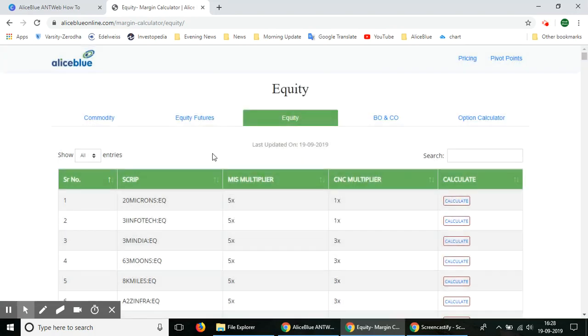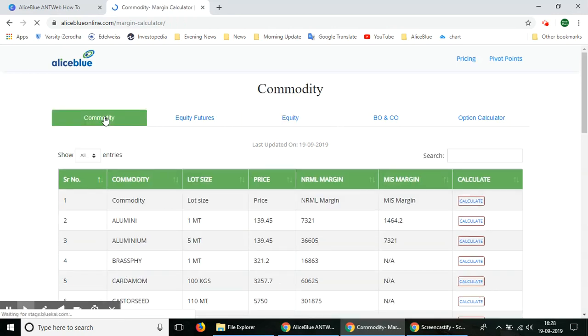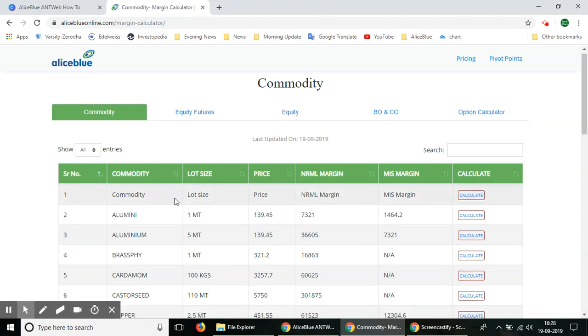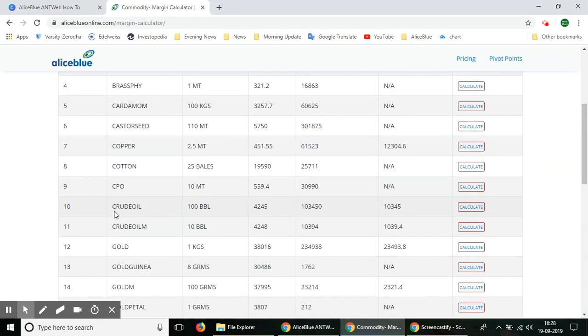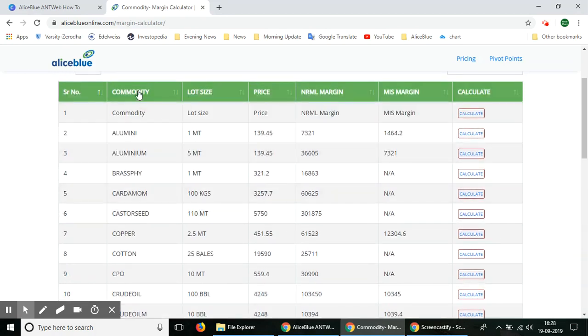Let me show you this again with commodity. This way you can use the margin calculator for the different sections. Equity futures is also very similar to this, but let me show you the margin calculator for commodities. So here we have the crude oil. For commodity, we have the table given again, with the script name and the lot size.